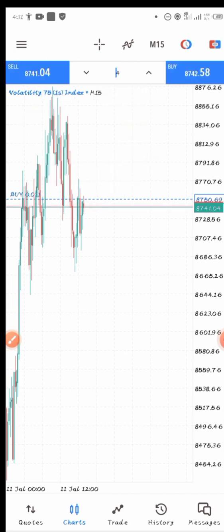And let's use one lot size. So we click on set, it automatically sets the market. We click on buy, it automatically buys the market. So that is it, guys. That's how you can use it. Make sure you are very careful.